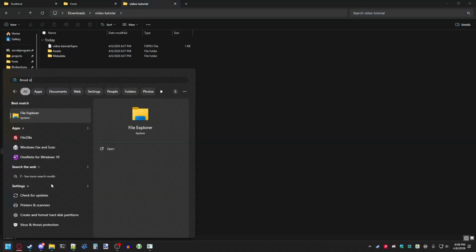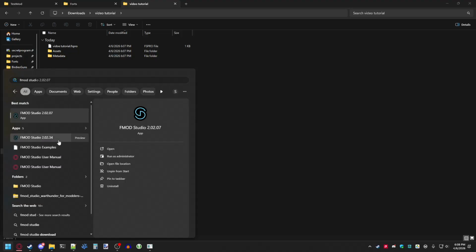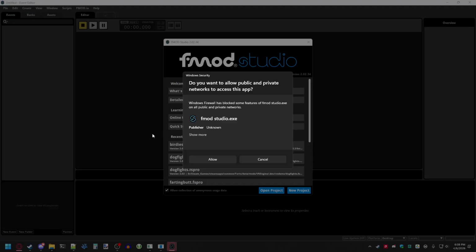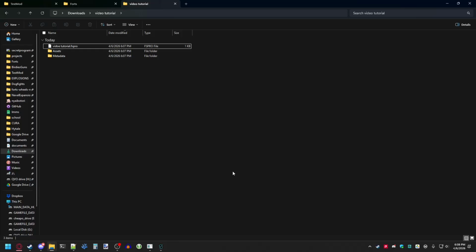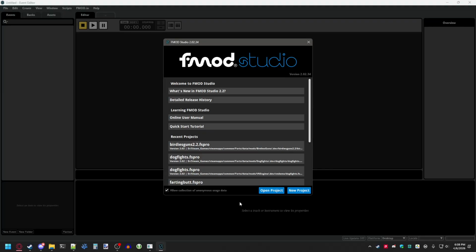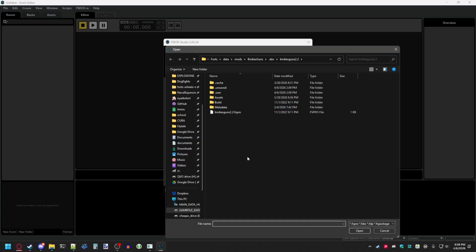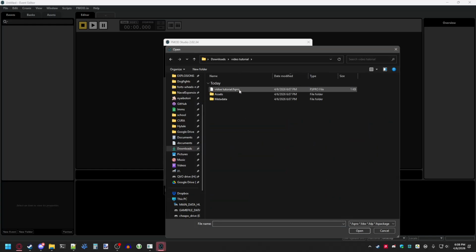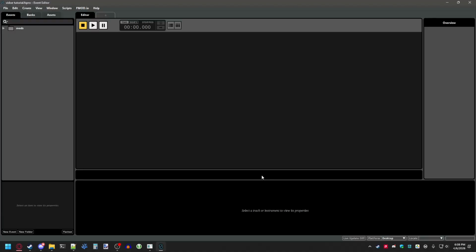Now I want FMOD Studio. I just installed that one. Okay. Now I want to open the project that we're here. Not Birdie's Guns, video tutorial, or whatever you named it. Okay, now you should have something that looks like this.